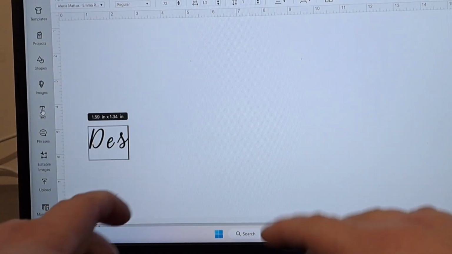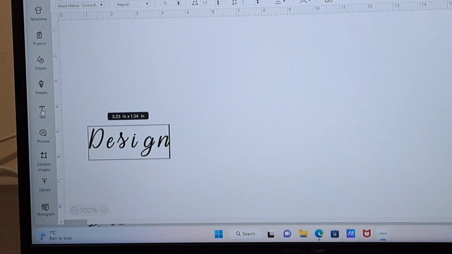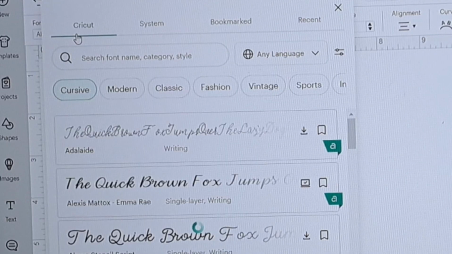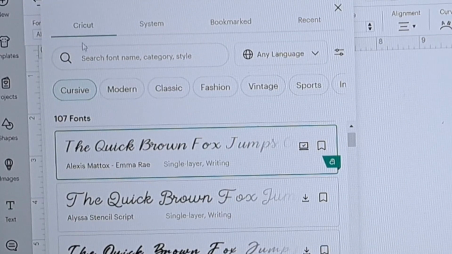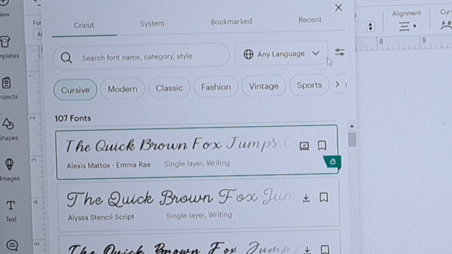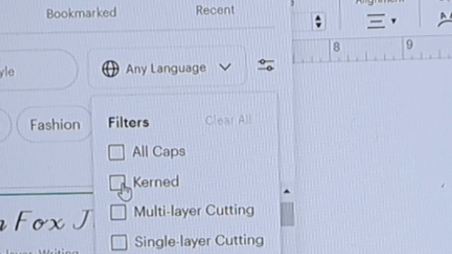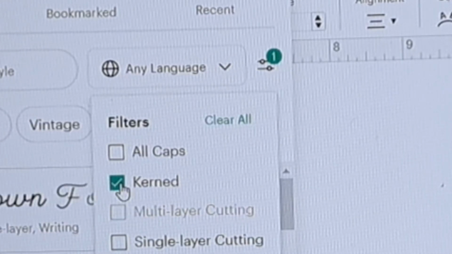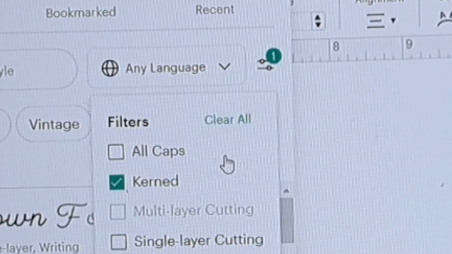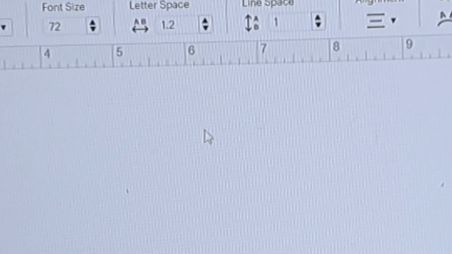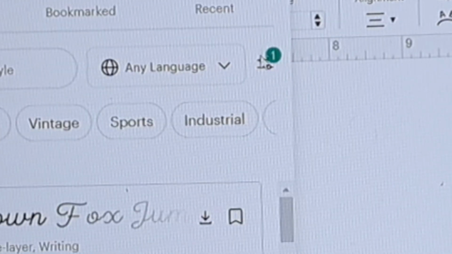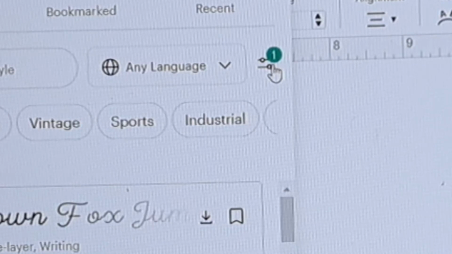I'm going to click design, and as you can see, it's still using the Alexis Mattox font. So I'm going to click up here. I'll stay in the Cricut, but this time I want cursive. If we go back to the filter, I'm going to click kerned. And that means it brings up fonts that already join up, so you don't need to go through all of that. Whoops, my filter's still on because it says 1.